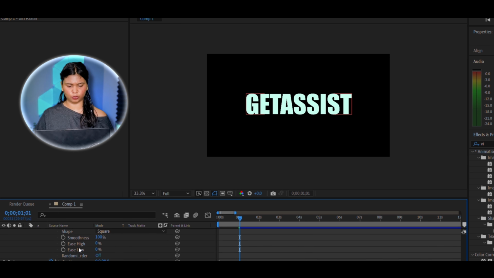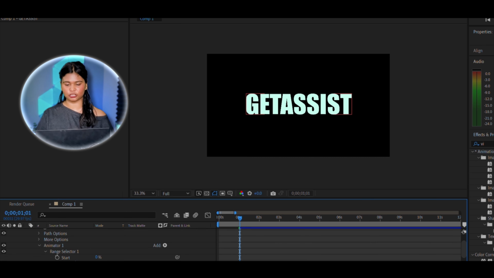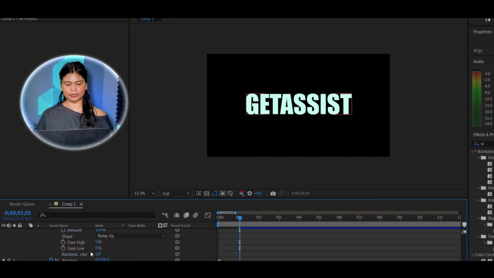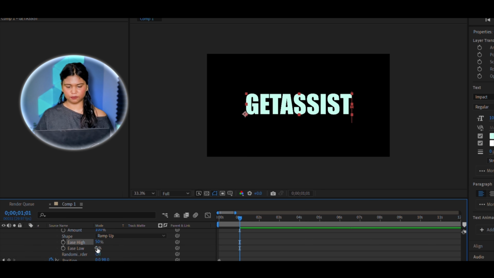Now scroll down to the Advanced section, change the Shape option to Ramp Up. Then set both Ease High and Ease Low to 50%. This will make the animation look smoother and more natural.